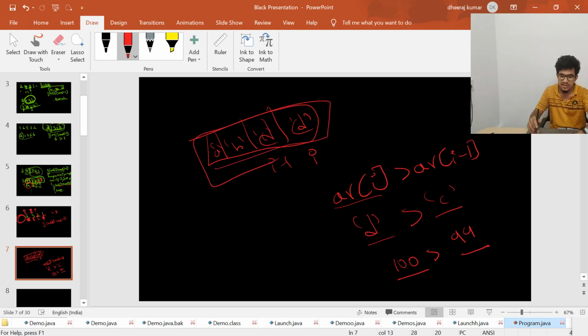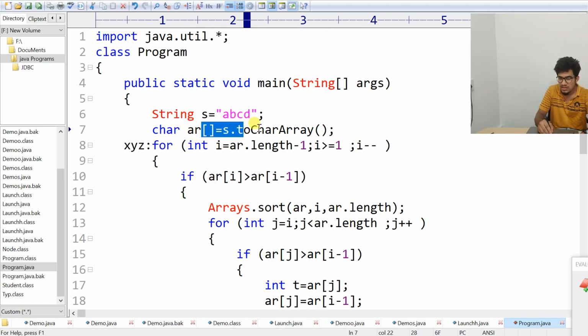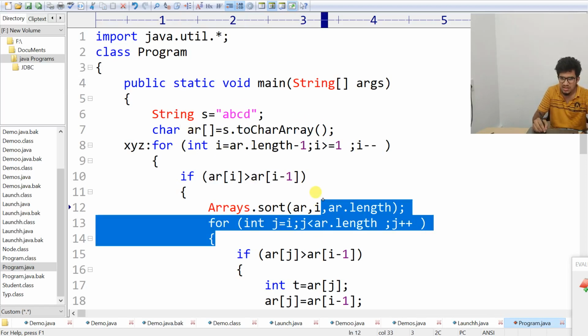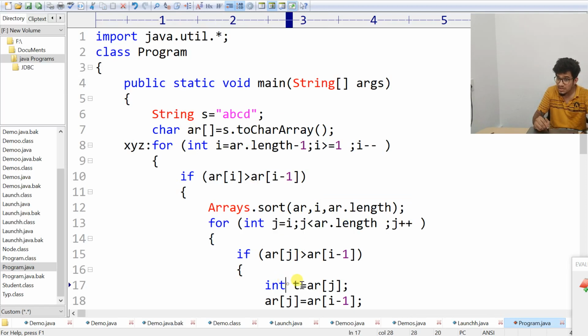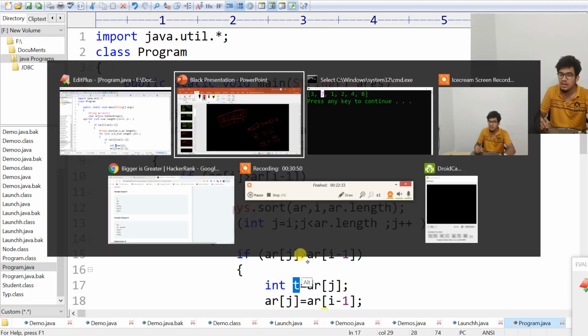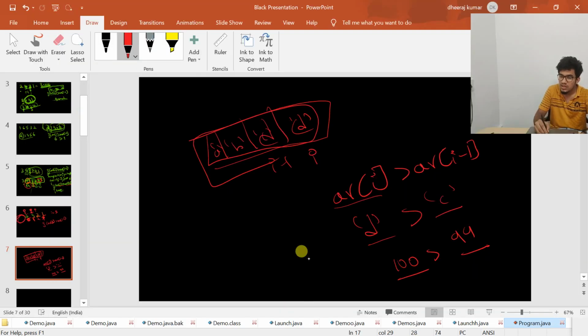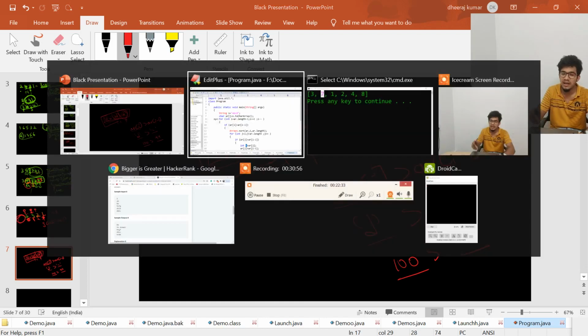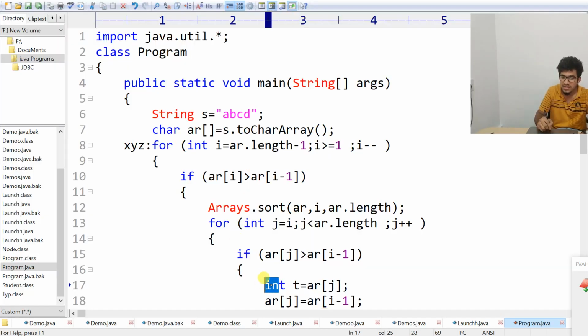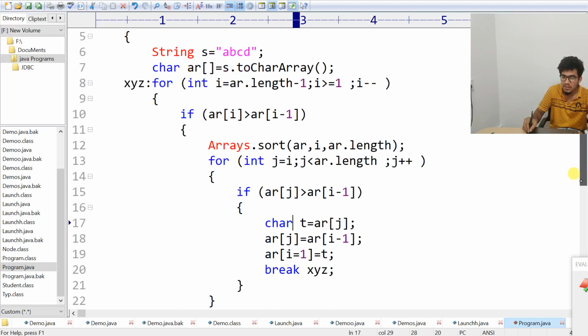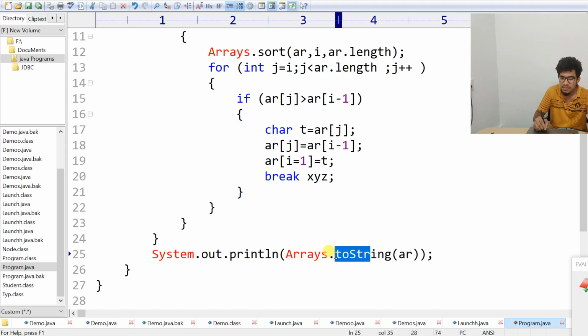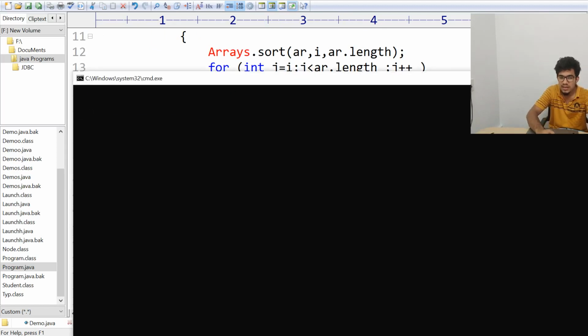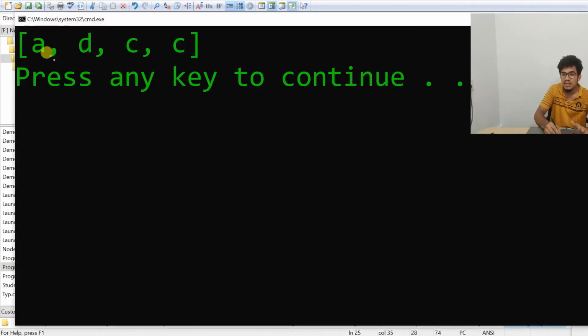So this is how to convert a string to an array. Then everything is the same, sorting is the same. But tell me now, is it an integer type temporary variable? No, because right now you want to swap D and C. So the swapping content is not an integer type, it's a character type. So it's not an integer type temporary variable, to swap it is a character type temporary variable. After swapping, everything is done. I'm printing that ar.